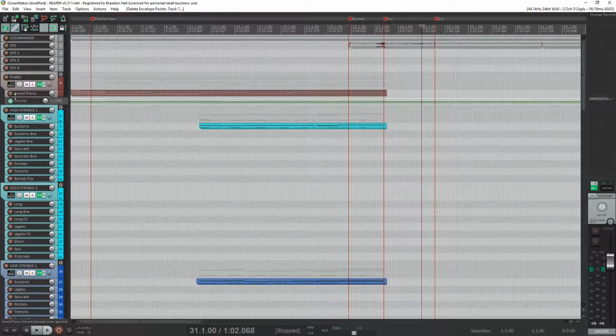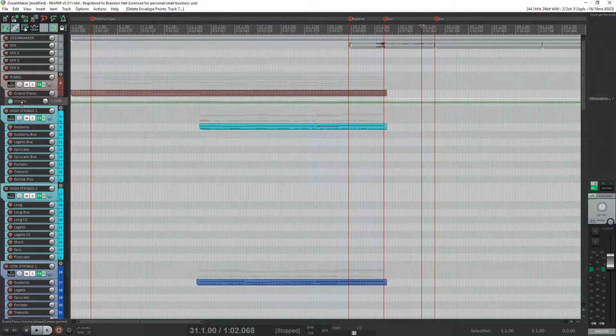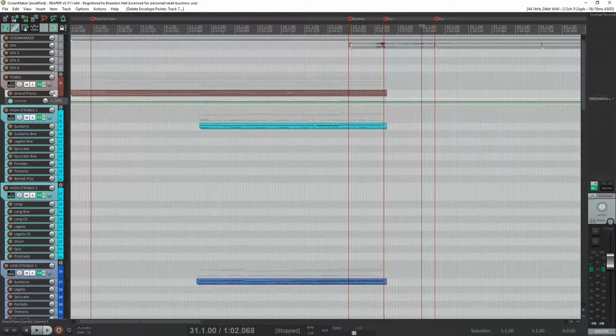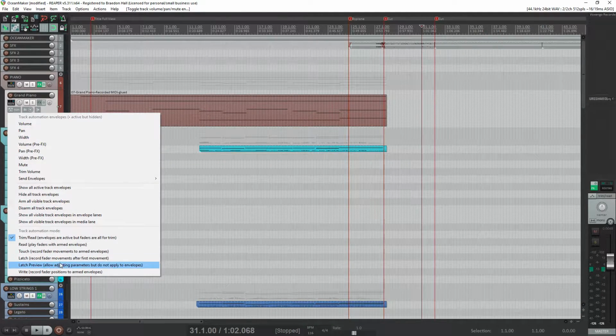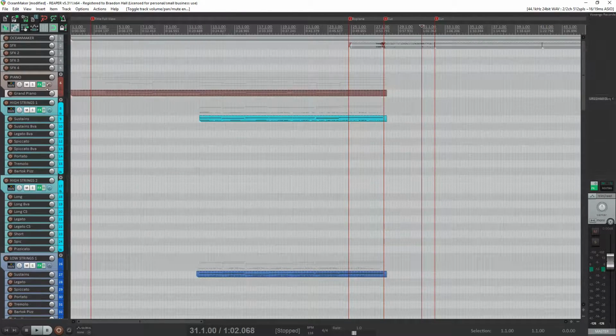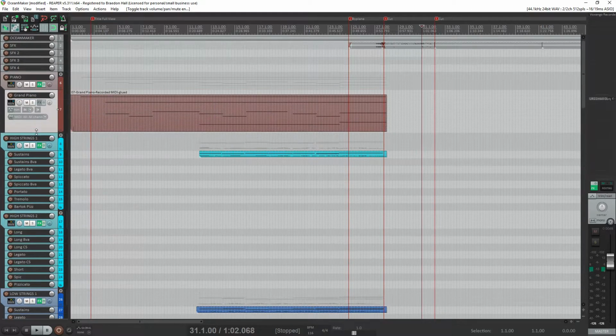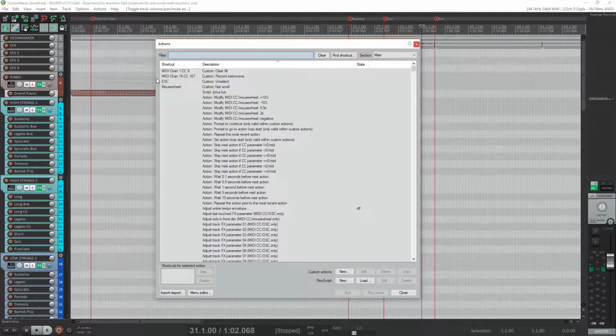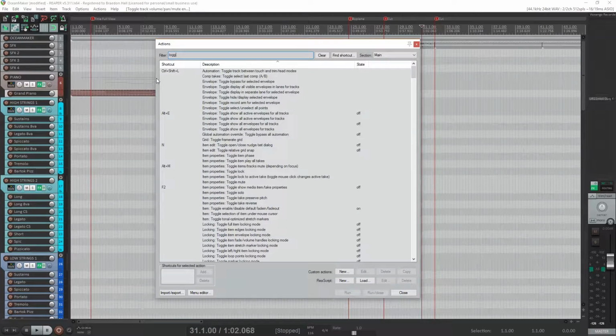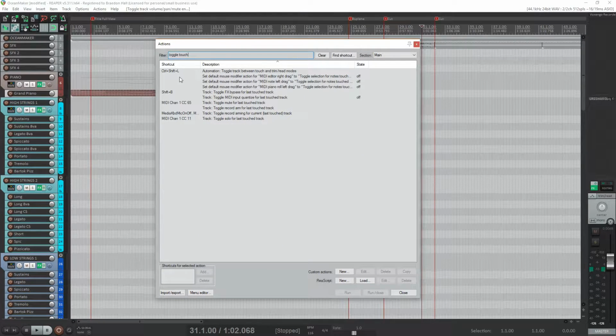Our next one, again, looking at some more automating, is toggling the type of automation which you can record in. So if I just get rid of this lane here and we'll open this up, if you want to record in some automation using some faders, you'll need to right click this button here and either select touch or latch or one of these. And that can be a bit of a hassle, you have to drag your track down and so on. But if you can just do it with a shortcut, then why not? So for this one, jump back into the action list and search toggle touch, and it will be this one here, toggle track between touch and trim read modes.